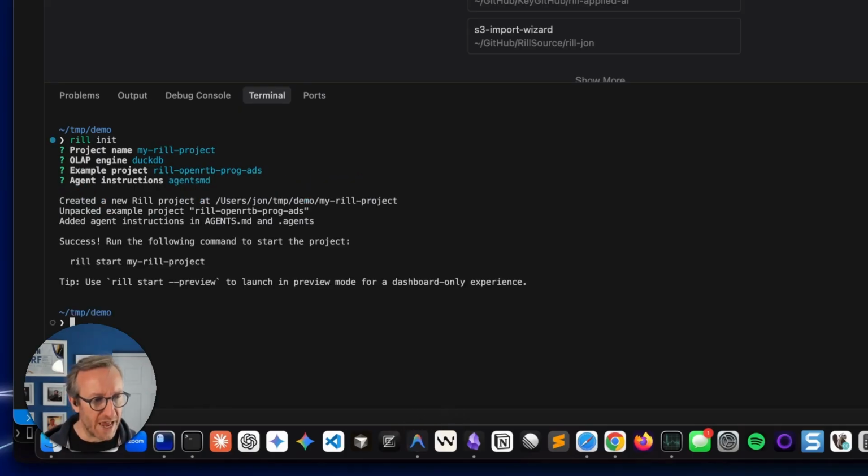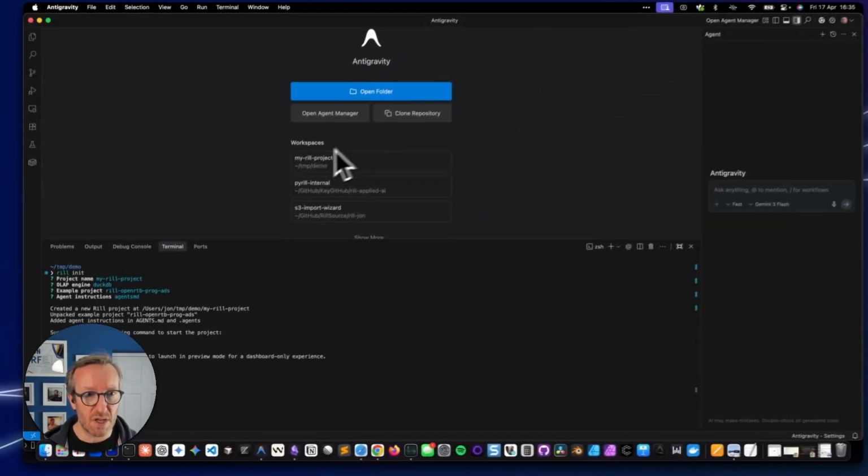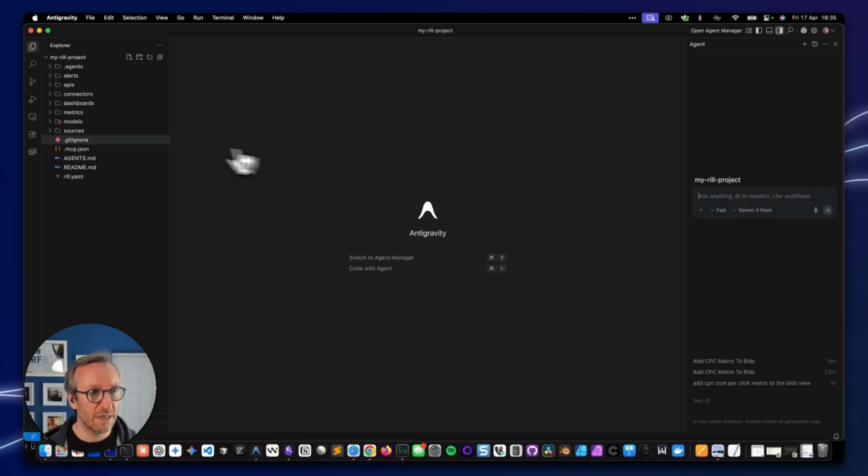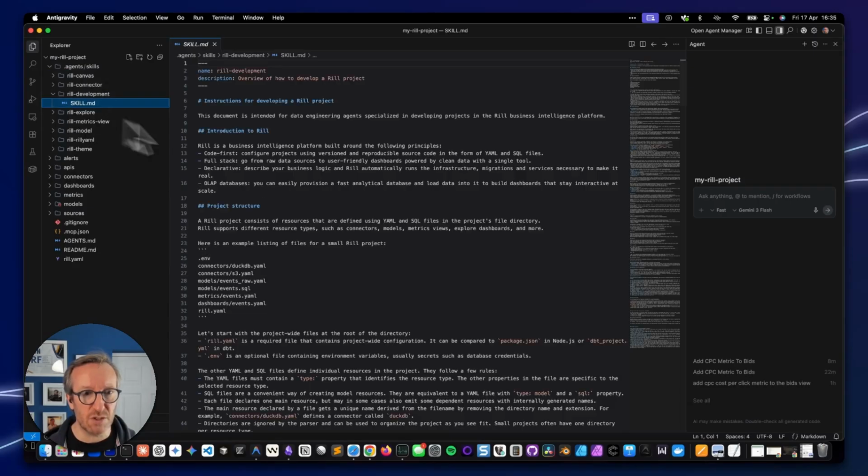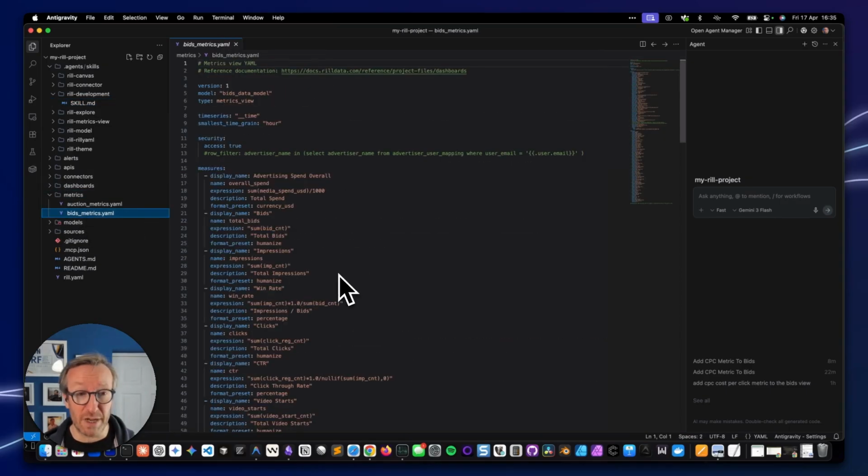I will install the Agents MD instructions, which is the skills that work well with Antigravity and also the Google CLI. And let me open that workspace. And in the workspace, I can see, for instance, the skills that have been installed for the agent to work with, as well as the metrics that have been defined in code. And because it's all in code, that's what makes it work so well with the coding agents.